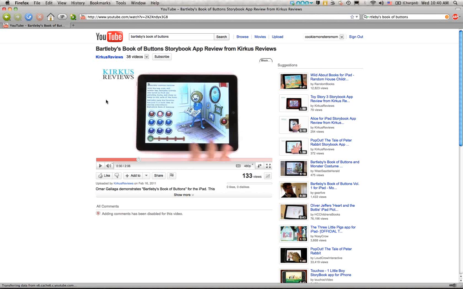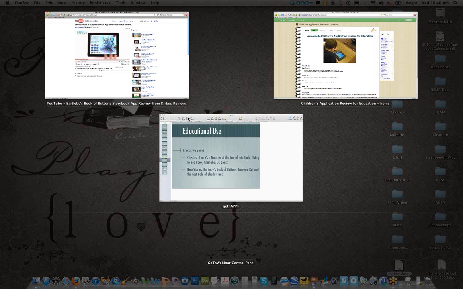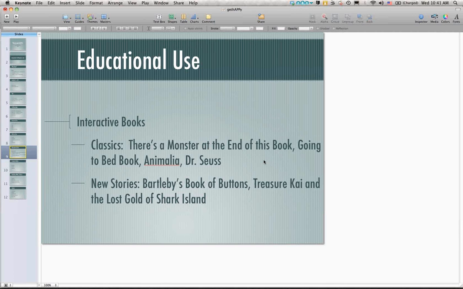So there are a lot of interactive books out there. Treasure Kai is one where you can get the app, you can get the book, and you can get this box of special stuff, treasure and whatnot, to go with it. So you can have a very rich experience with the book.